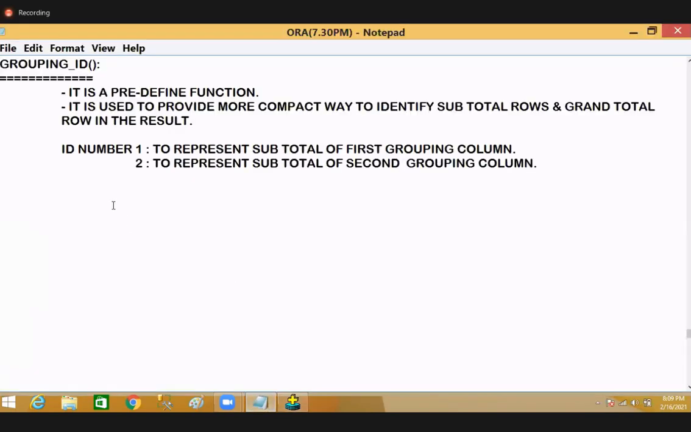Then, after the grouping columns are over, it shows a third result. The third one represents the grand total.